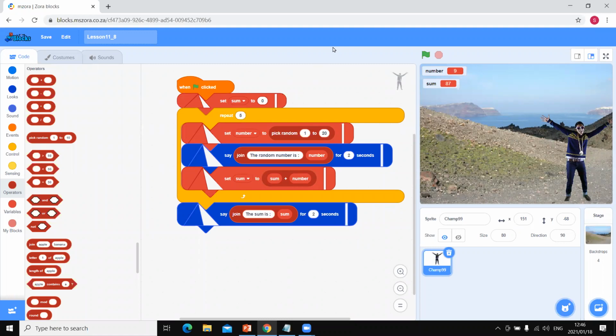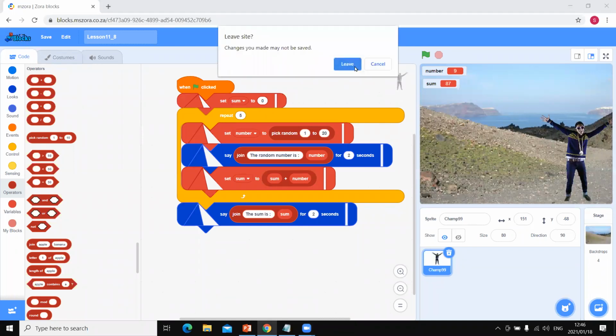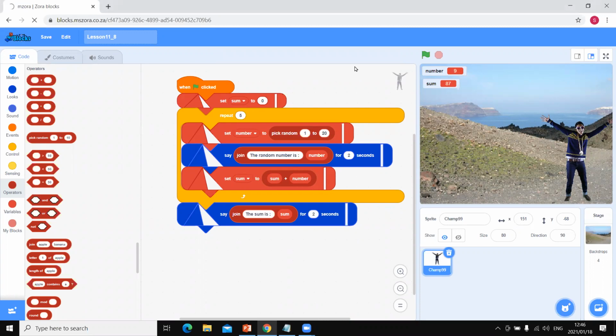And some of you guys, I've seen that you have emailed me some of your programs that you did. Very good, well done. I can see that you're actually doing the programs that I'm showing you. With this upgrade on Mzora, it's going to make this much more interesting. Let's go back here to Mzora. Let's see if all the things that I've done is there saved.